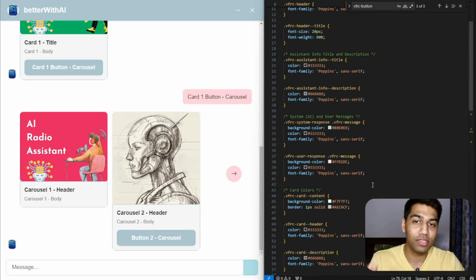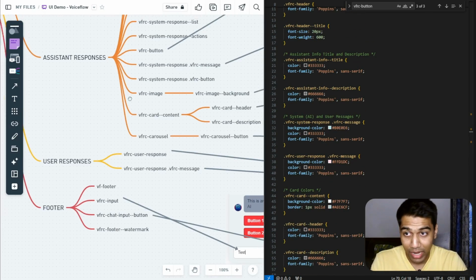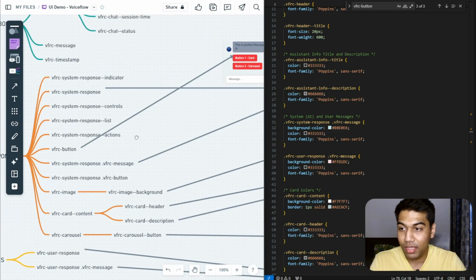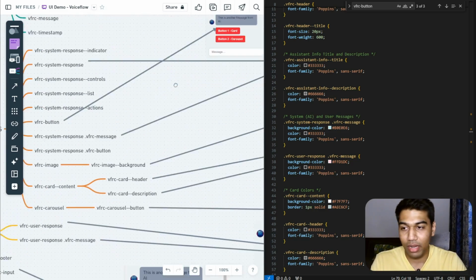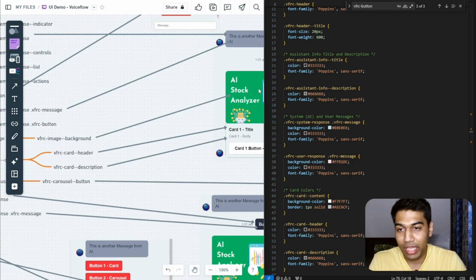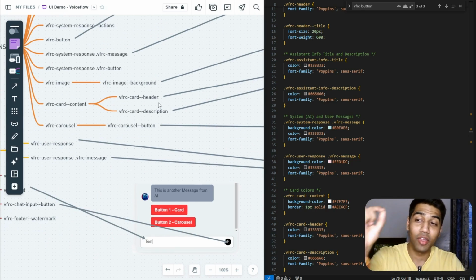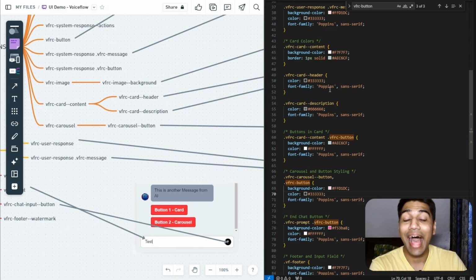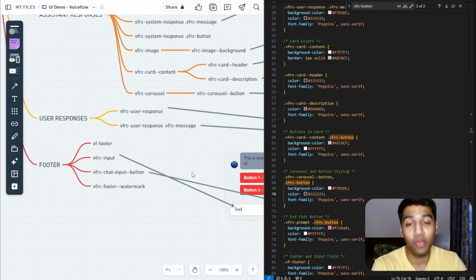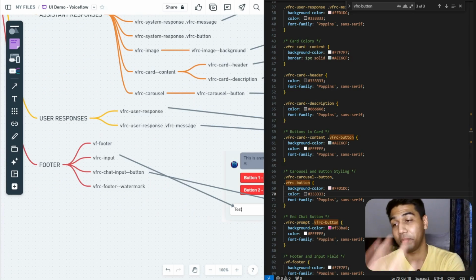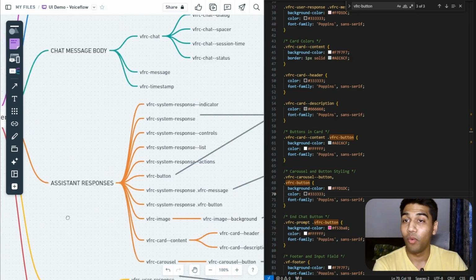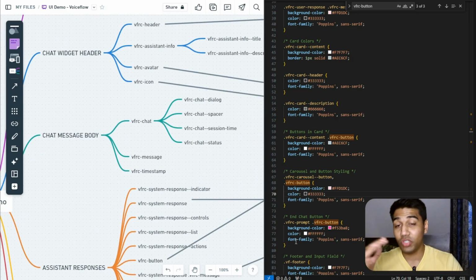Now, I can go through this with you, but we need this amazing file, which means every class VFRC button means this button. And then again, if you want to see image, if you want to see the header and the title, you can see which class refers to which. And if you literally don't want to do any of this, take a screenshot, go back to ChatGPT and do this.